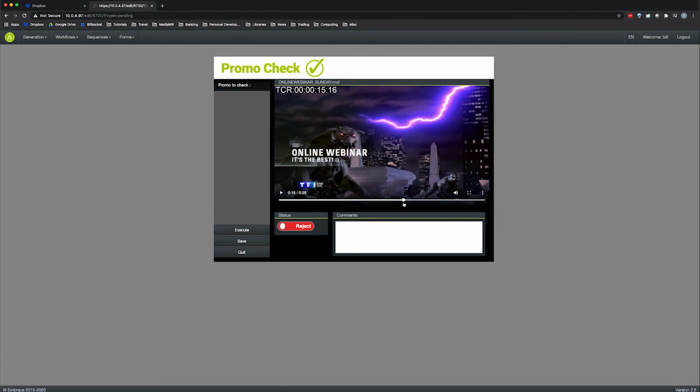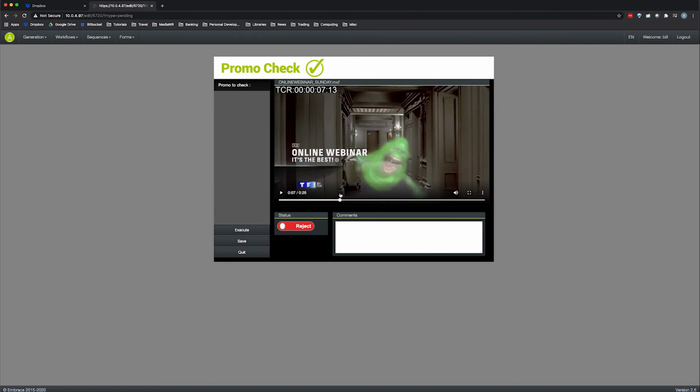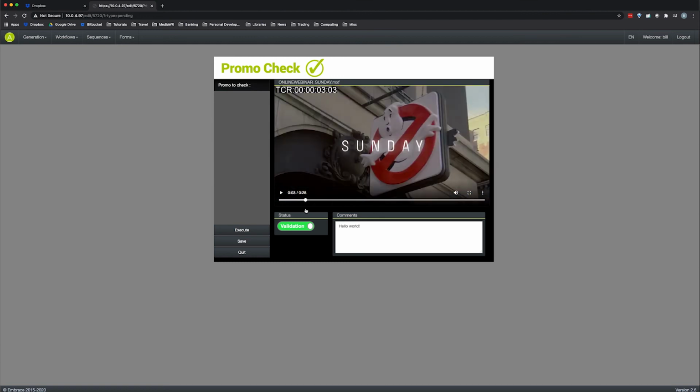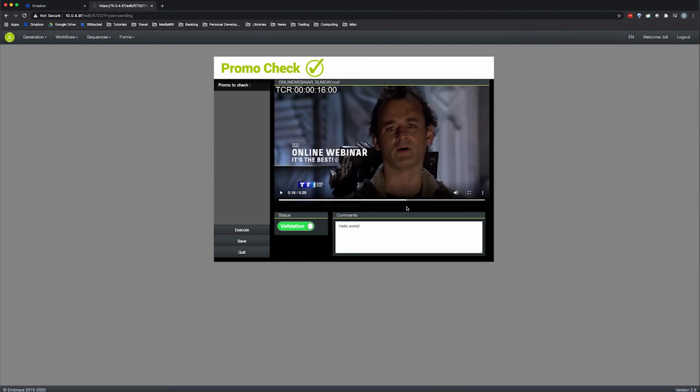Here I've got a playable web proxy of our media, and just a simple option to select, to approve or reject it, and add a comment. But again, this could collect whatever data you want. The form could be as simple or as complex as you like. So I'm happy, and I now want to go and approve the delivery. Let's go and execute that.